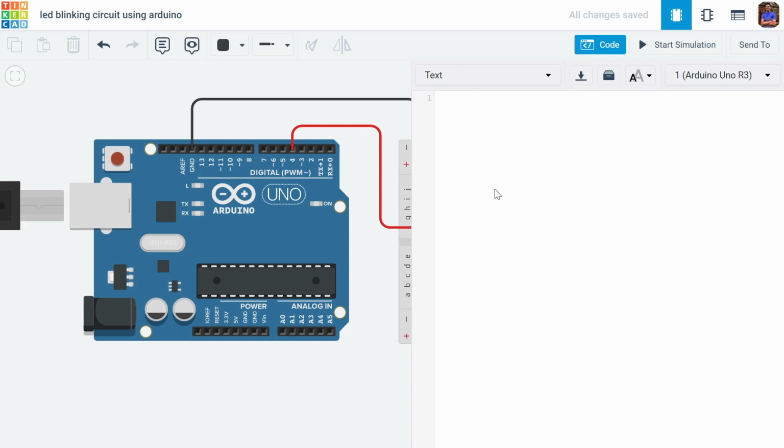First, we would use void setup. Void setup is nothing but a function. What we do inside it is we set up all the pins and what they are being used for. So the command inside it is pinMode 4, OUTPUT. Now, what does this mean? This means that the pin 4 would output electric current.